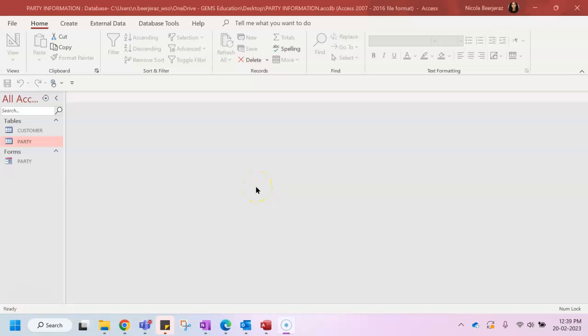So the next question asks us to create a query. It says Brogan wants a list of parties that are booked for 2024, have more than 50 guests, have paid a deposit. Create a query on the party table to produce this list. So just being able to create that query will give you 2 marks.